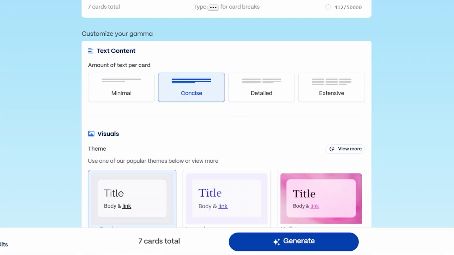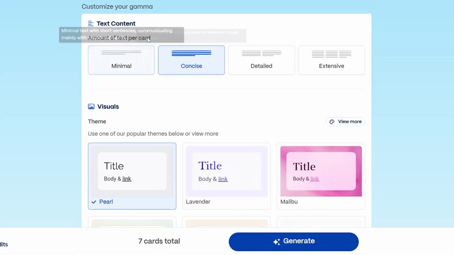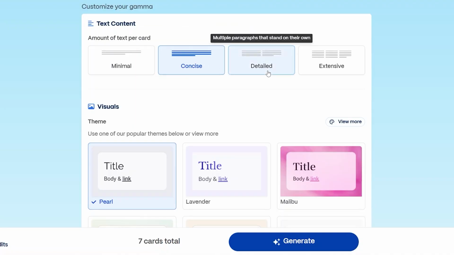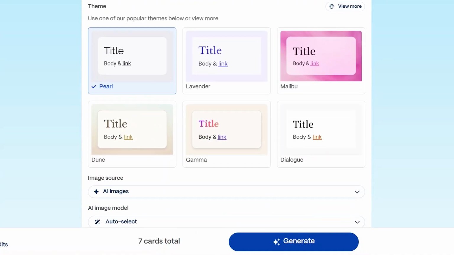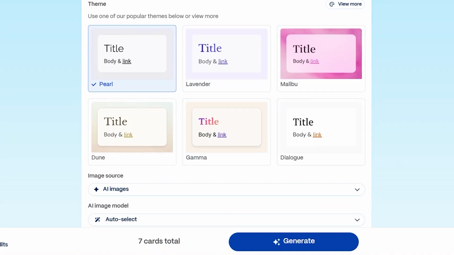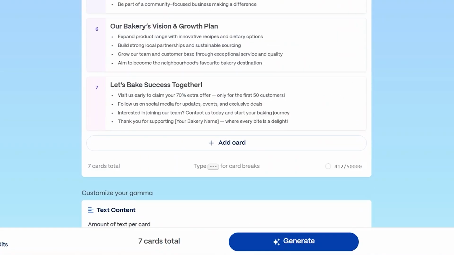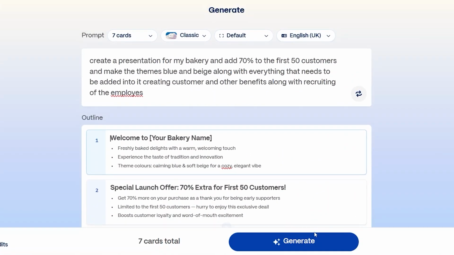Right underneath the outline, you can see how you want the text to be. You can either have the content very detailed or minimal. I want it to be concise, so it's best as it is. There are also themes here that you can select. You can always edit all of these options later on when you are in your editing webpage. I'm going to generate because I like this outline.